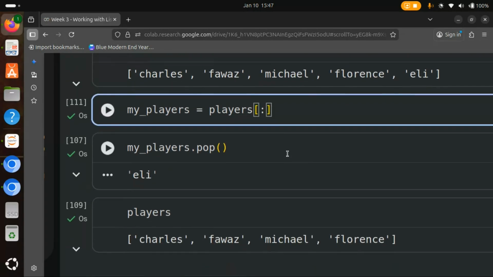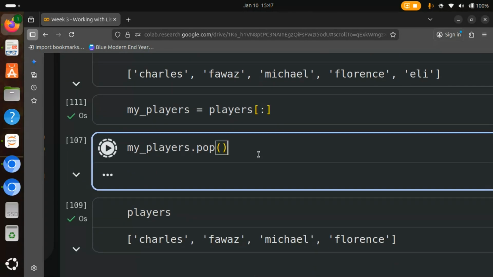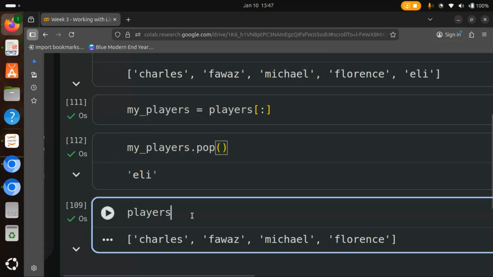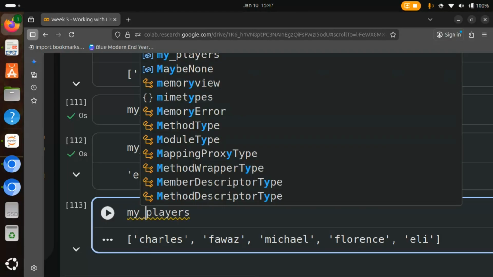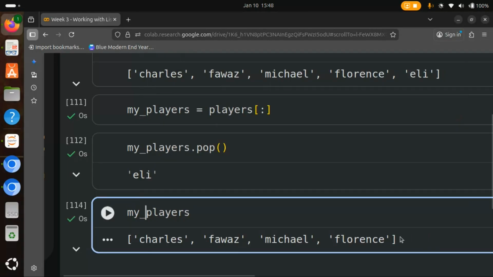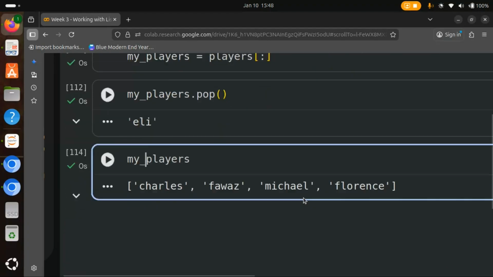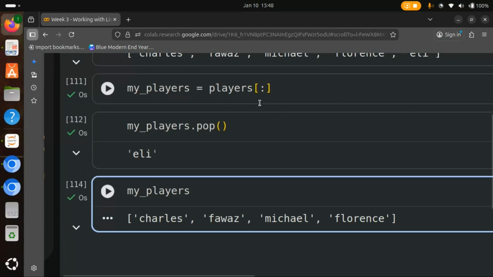So try this out. Let's pop Eli. Now you find out that in players, Eli is still available. But let's print my players now and see if Eli is available. Find out that Eli is not available. So we've successfully copied the list in such a way that it is not affecting the parent list, right?